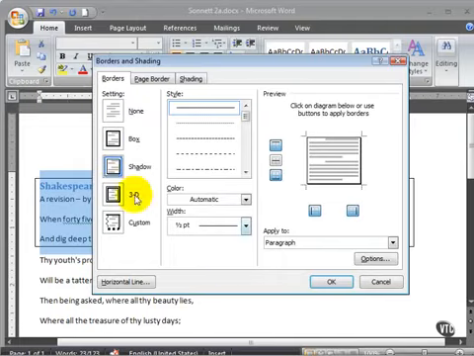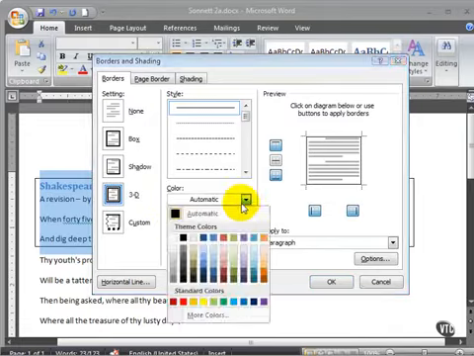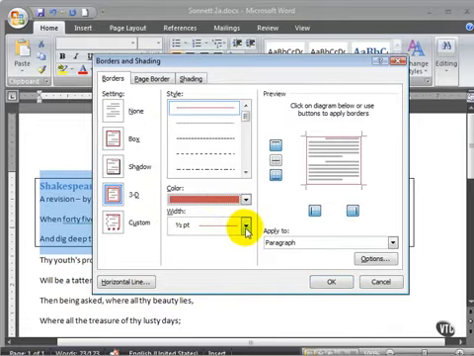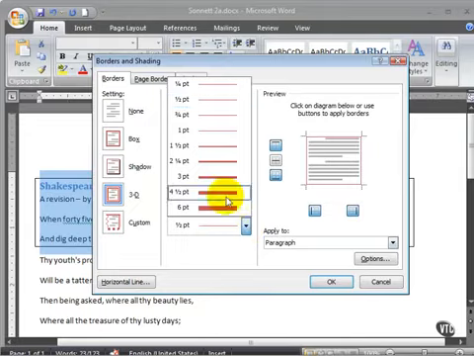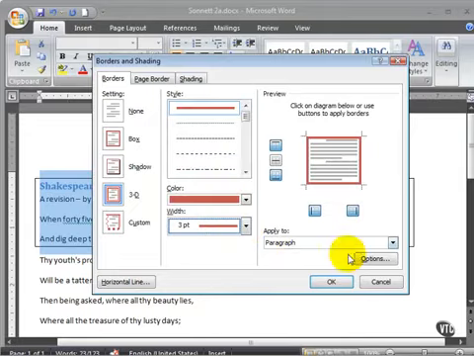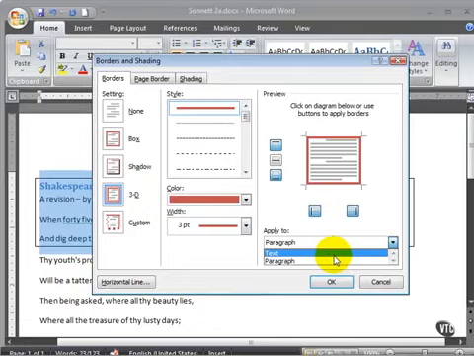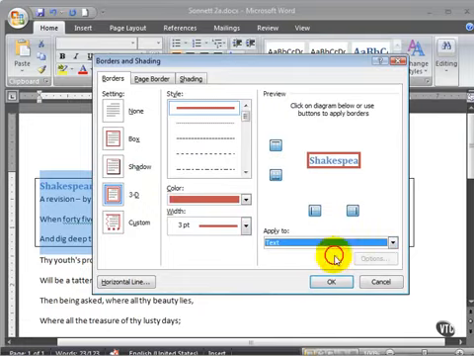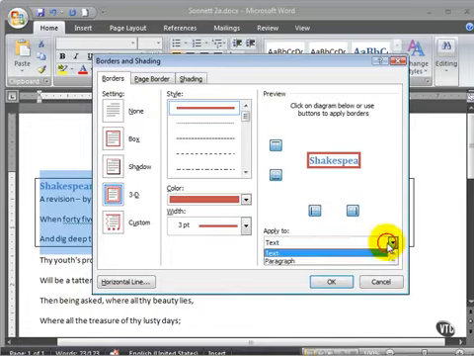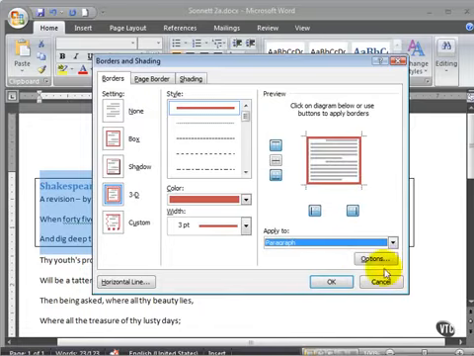So shadow, 3D, color, width, we can choose 3-point width, 3D, apply it to just the text or the paragraph. The text will do it line by line, as you can see here. If I have different paragraphs, the entire selection, that'll probably be the choice you want most of the time.